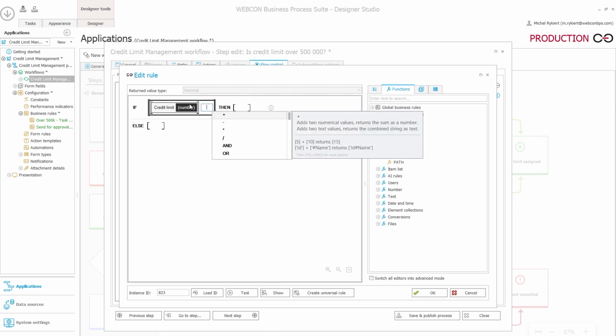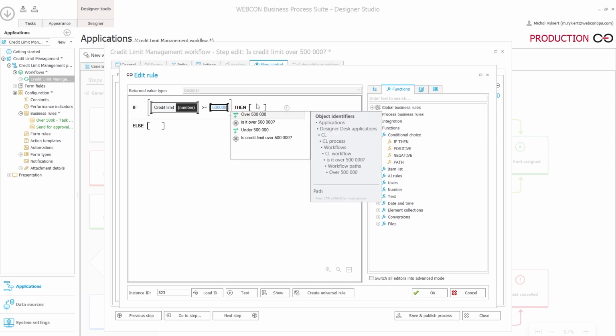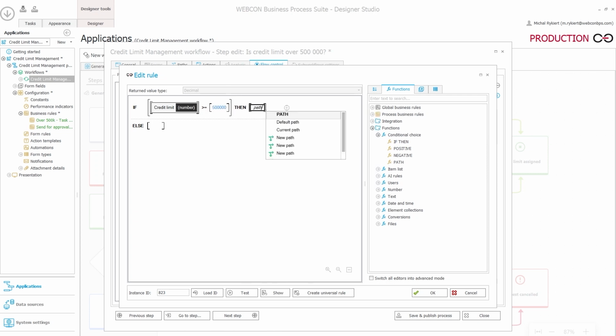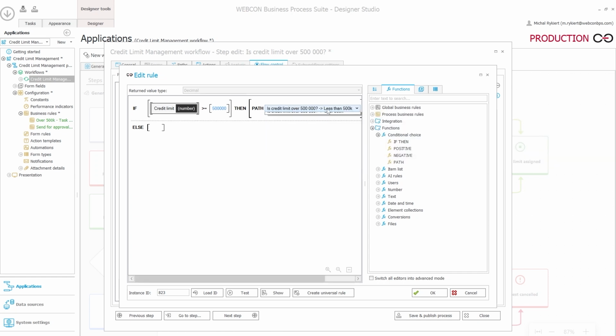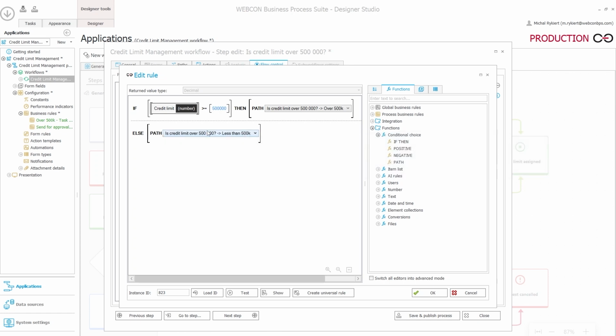And then we should say that if it's higher or equal 500,000, it should use a path, and this path should be over 500,000. In any other cases, it should be the other path, and this path should be less than 500,000. This is how you can construct business rules in WEBCON.